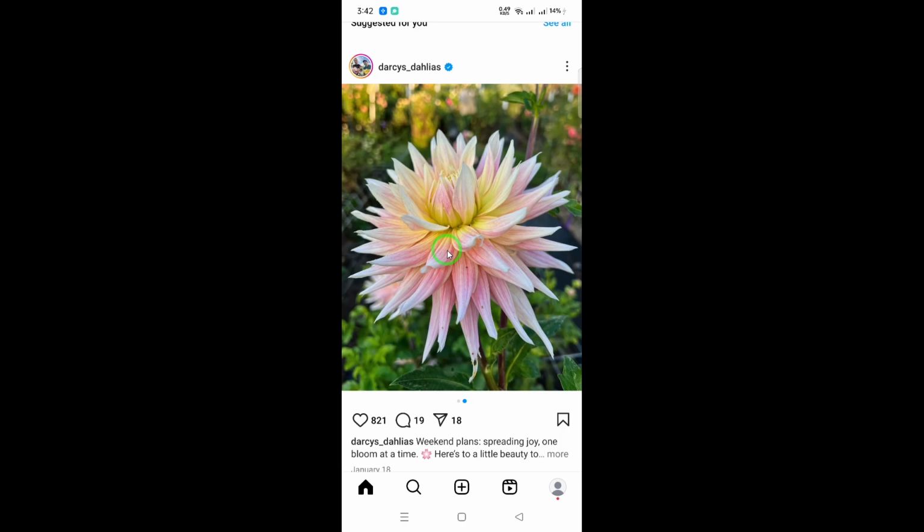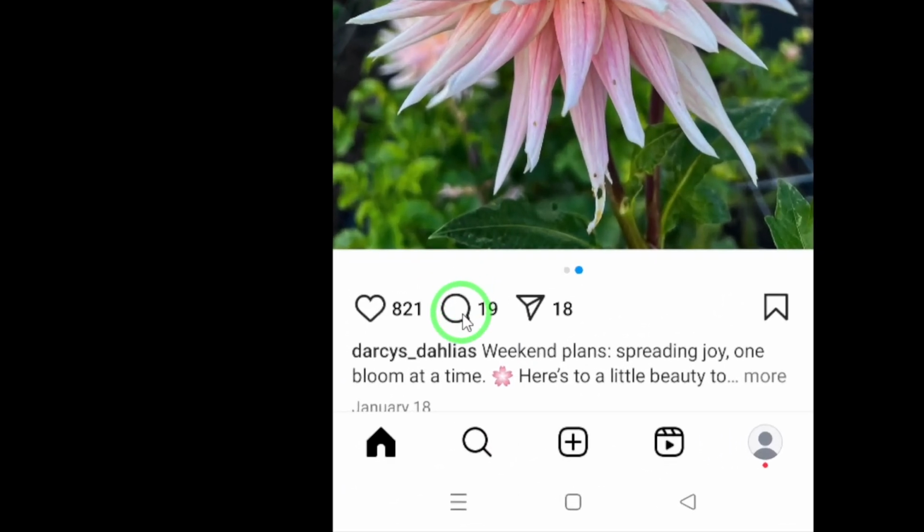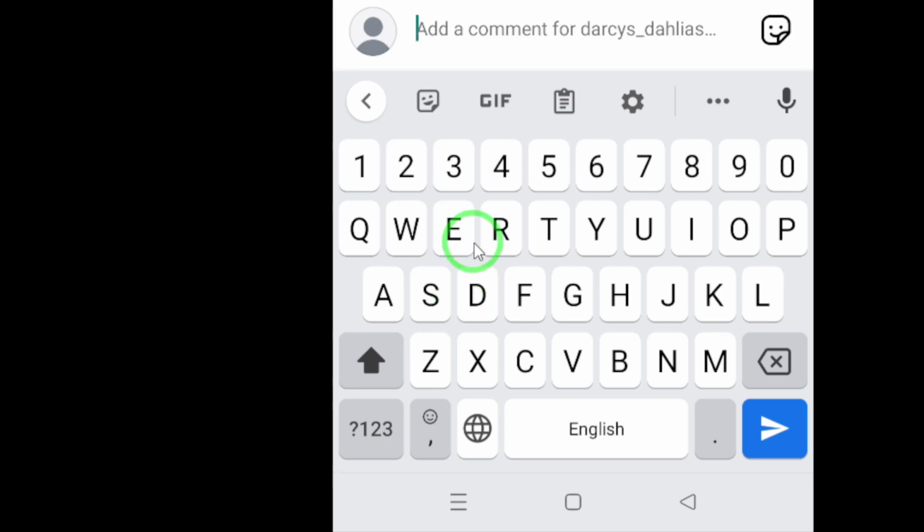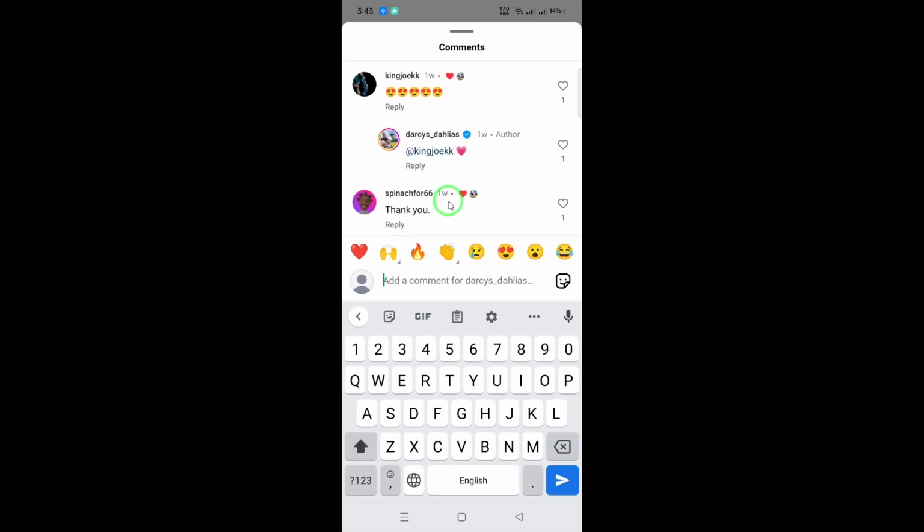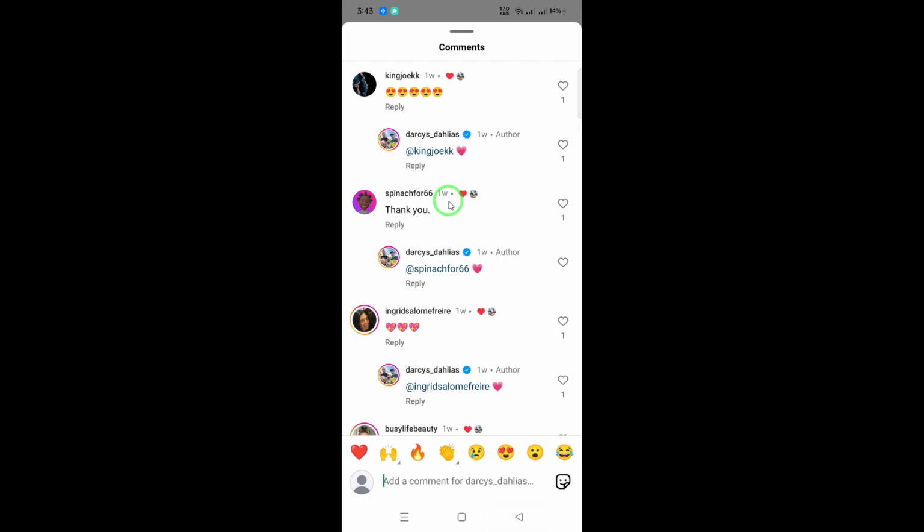Now click on the comment icon located below the carousel. This icon typically looks like a speech bubble and is positioned next to the like and share buttons. Tapping this will take you directly to the comments section for that specific carousel post.